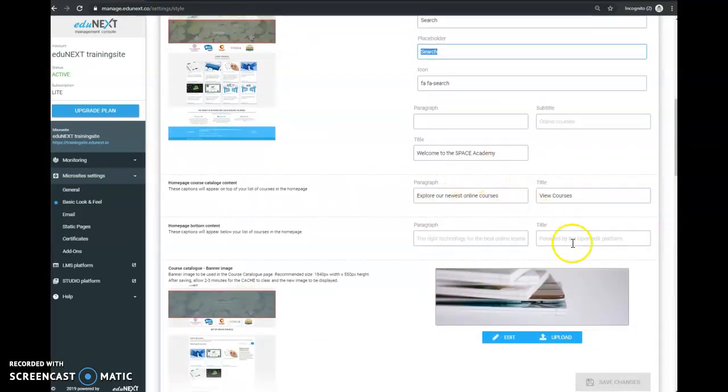But continuing on, you can just set this title and subtitle paragraph for this section. So this is the section that goes just below the course catalog. So let's set it to something more aligned to our Space Academy. And now let's move to the next section, which is homepage bottom content.